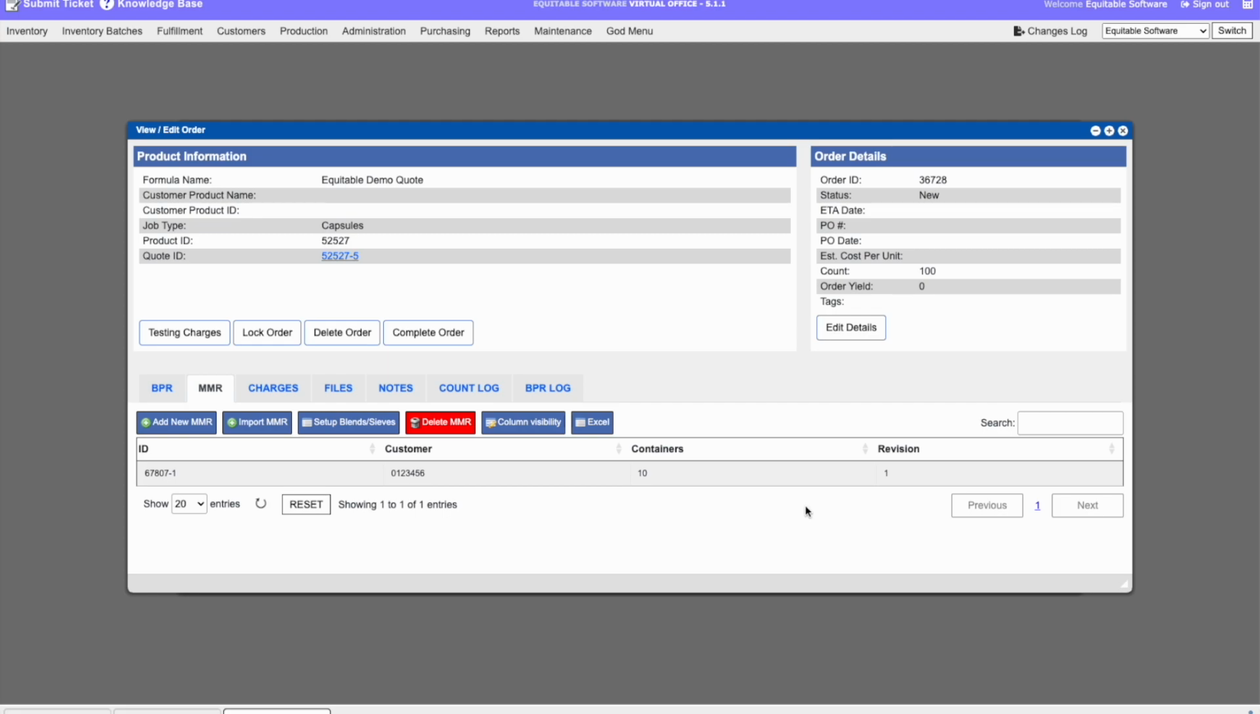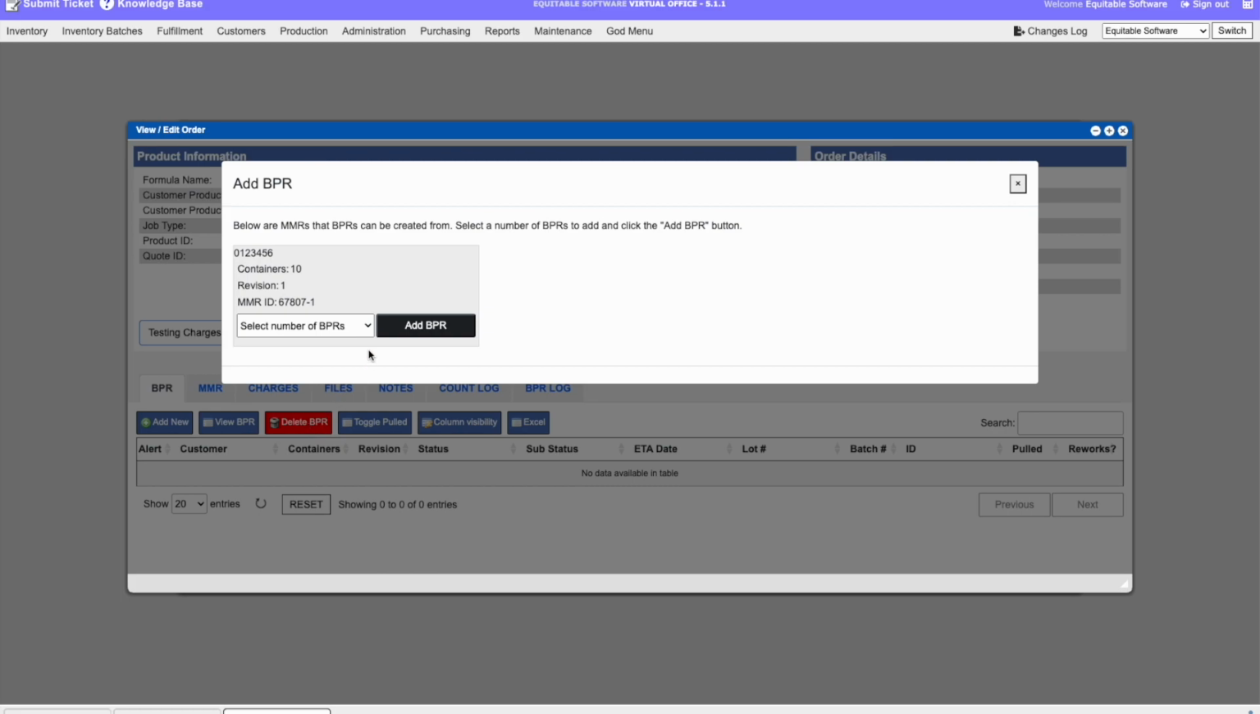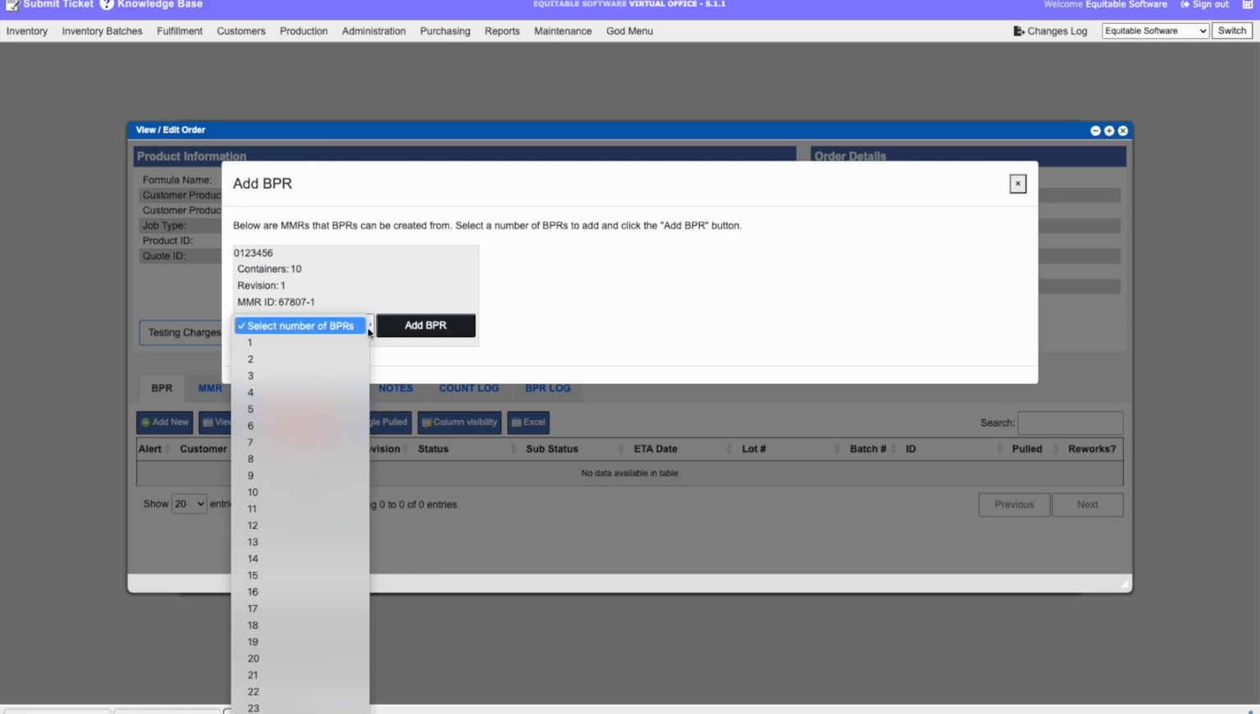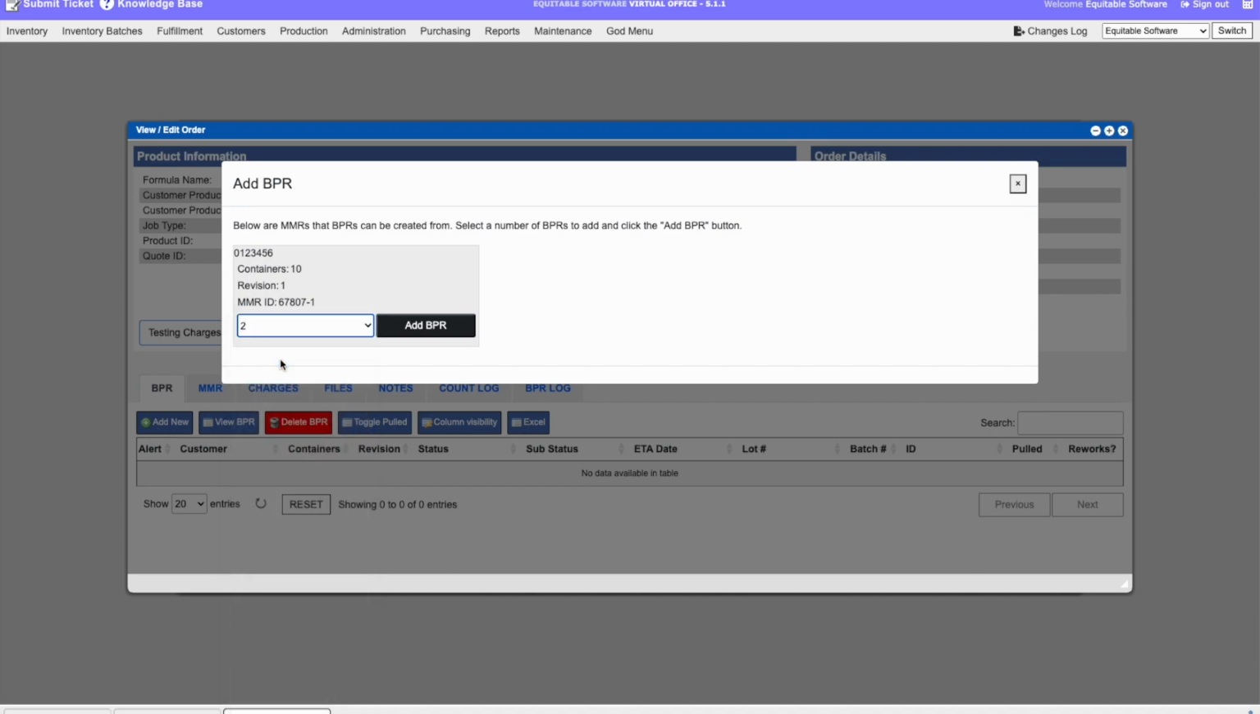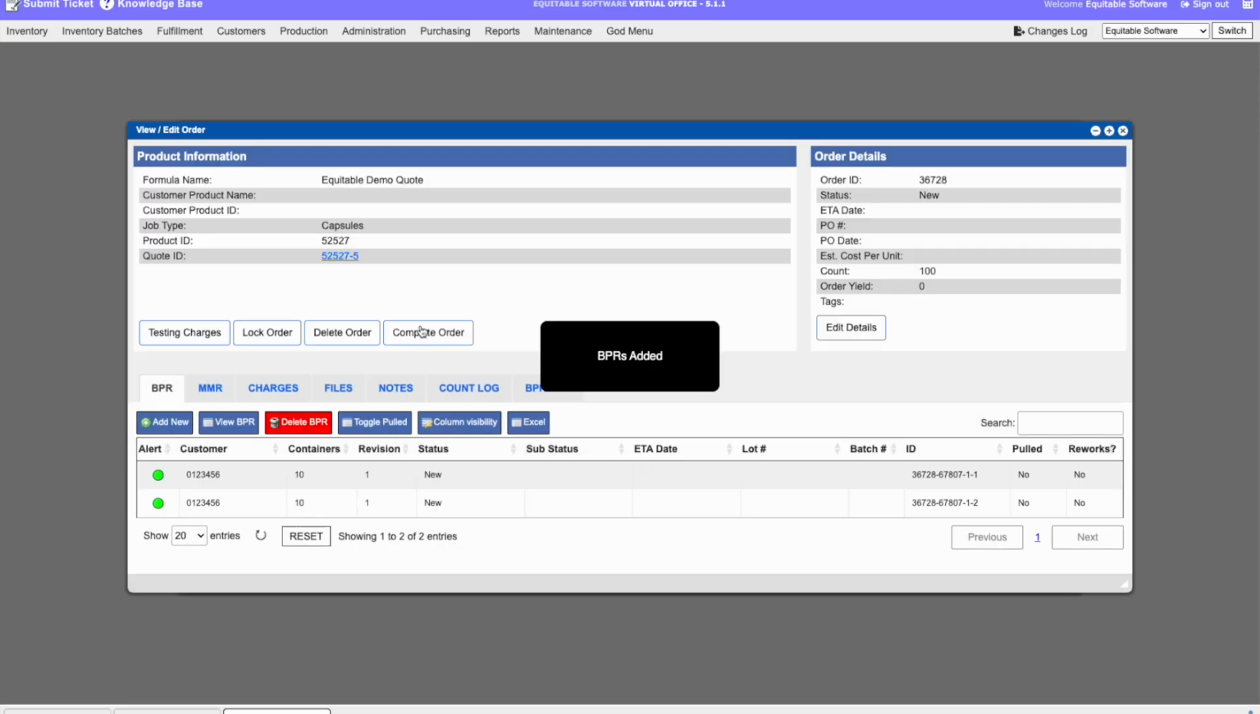Now it's time for some batch production record creations. Click the BPR tab and then the Add New button. I'm going to create 2 BPRs. Be aware that this order has a total of 100 units, but I am only running 20 units right now. Notice that each of the BPRs will be for the same number of units listed in the MMR and are not split.